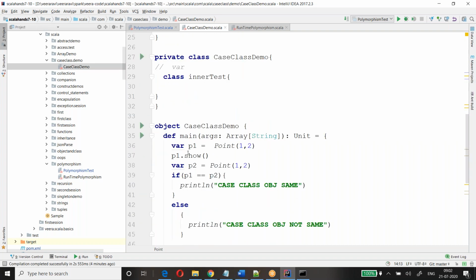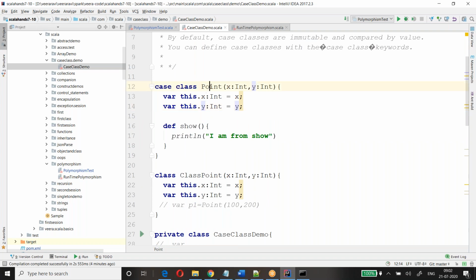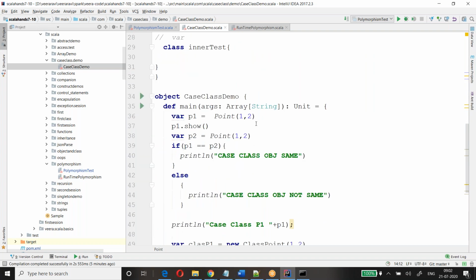Another beautiful thing, look here. I have a Point, which is my case class. It has an x point and a y point. When I create an object, look here: did I use the new keyword? No. So case class objects can be created without using the new keyword.